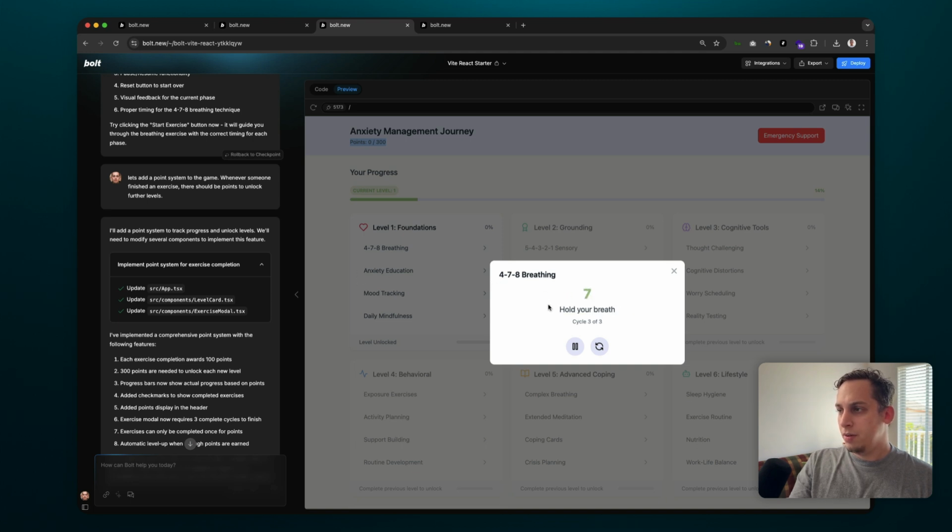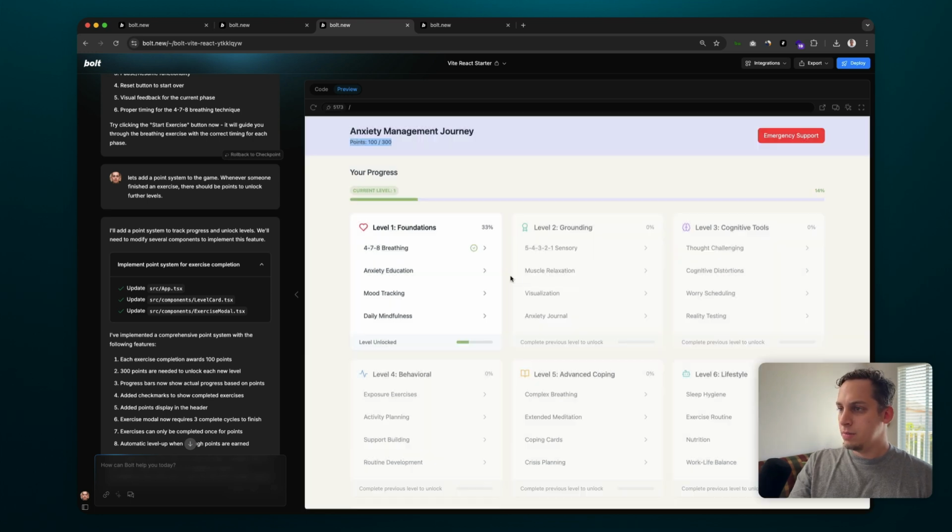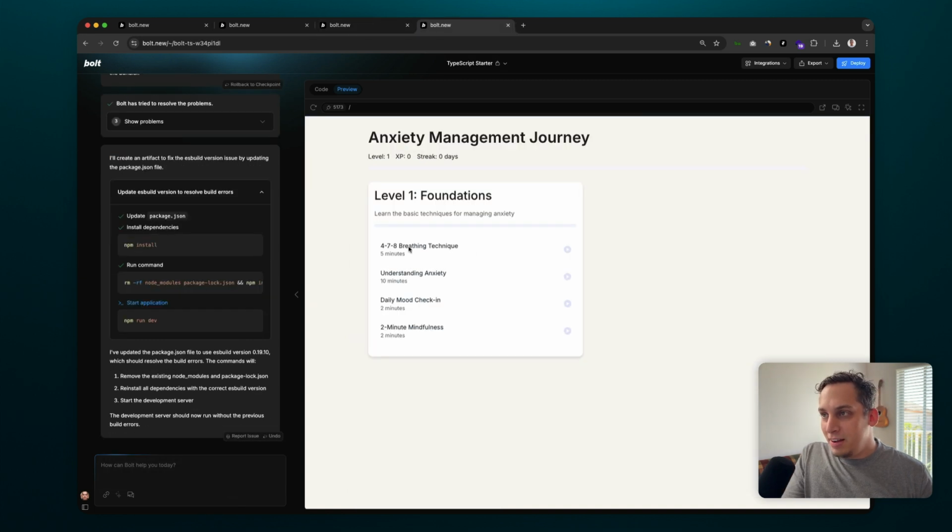We have cycle 3, it's about to end. All right, and once it ended, this kind of moved up a little bit, and we got this little check mark, and this moved up also to the right, and we have this new points system. So that's pretty cool. And finally, after about 6 times trying to fix this, we got something in TypeScript.